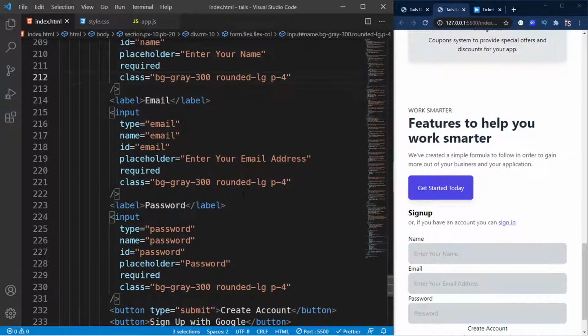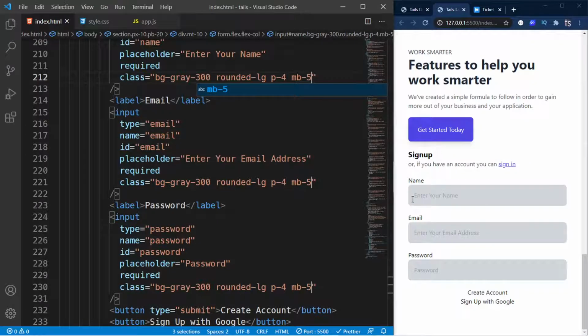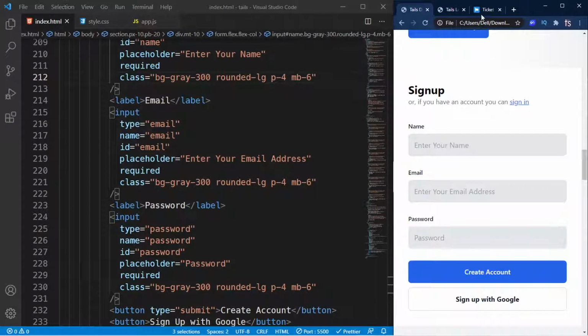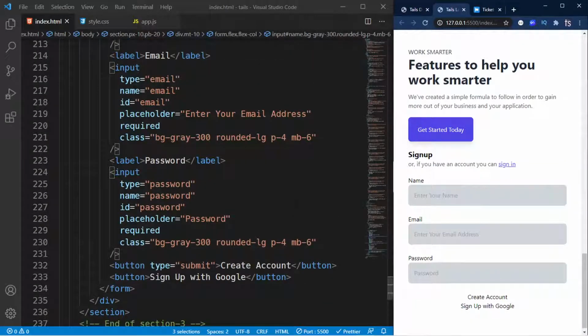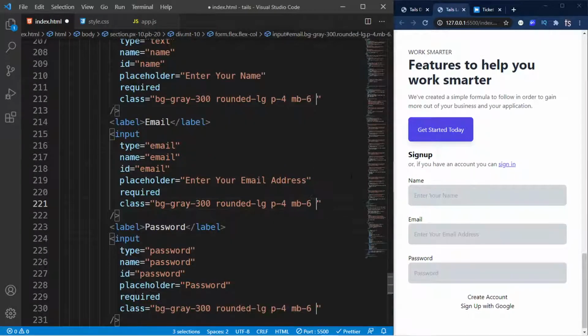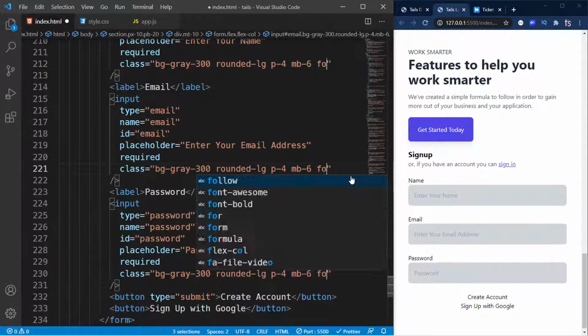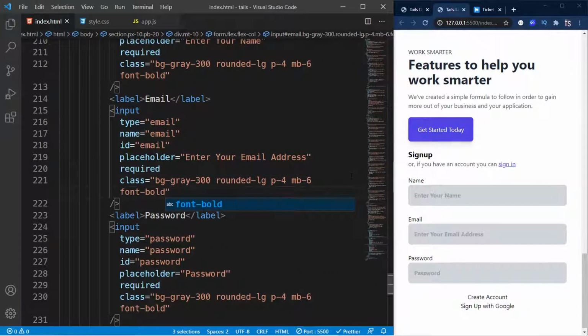Okay, let me add a margin bottom of 5 pushed away from each other. Push each of them away like so. Let's increase the margin to 6. And then what do we need? The placeholder text should be just a bit bold. So let me see, how do you target the placeholder? Let me say placeholder-, actually wait a minute, let's say font-bold first of all, or rather font-semibold.